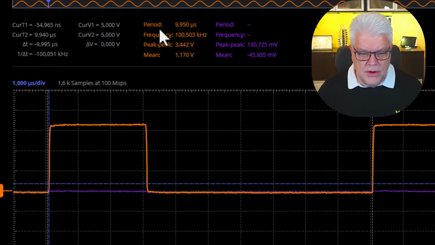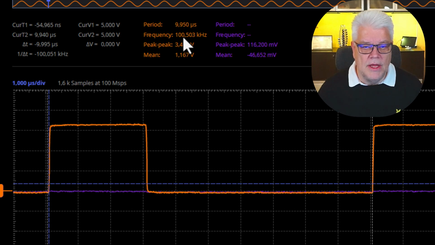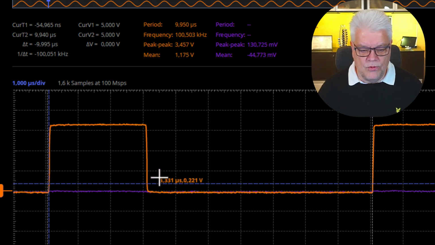We see that the period is close to 10 microseconds. And that gives us 100 kilohertz as we aimed for in our code. So 60 megahertz divided by 6 gave us 10 megahertz. And then we had 100 count steps, that gives us 100 kilohertz. So 100 kilohertz is a period of 10 microseconds. So we have 10 microseconds from this event to this event. So this is one full sweep.